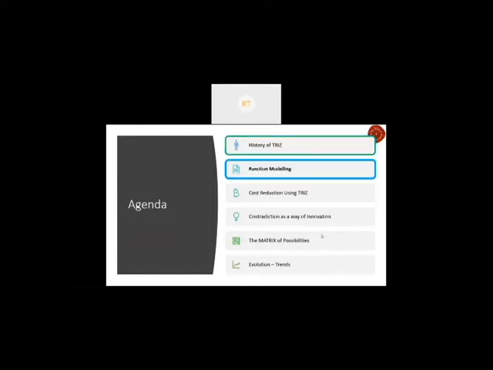Next session, we've already done the basic understanding of function modeling. We've already done component analysis, interaction matrix. I've created a function model as well. Now today we move to a very interesting topic, that's cost reduction.